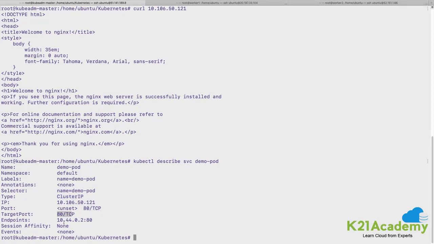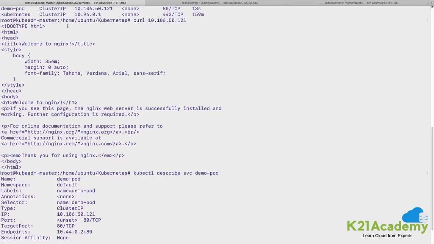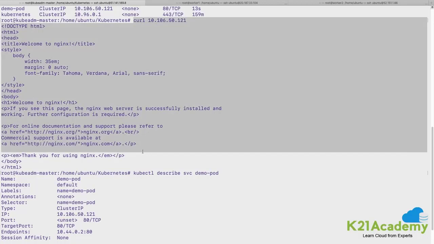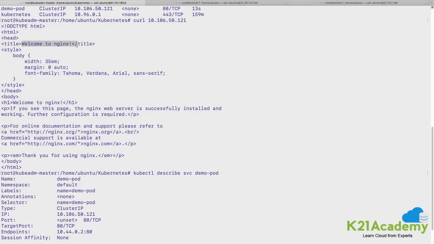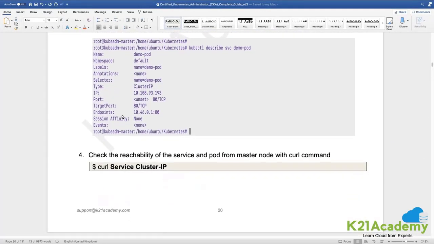Target port is 80, and in the endpoint list, if you see, this is the IP address of the pod with the port number of the container. With this, you understand that if the endpoint is listed, the service is able to find the pod, connect to it, and route the request to the pod as well, because we are able to open the web page and see this welcome from Nginx that is being served from inside the container, right? So we are able to reach that particular application using the service IP address.